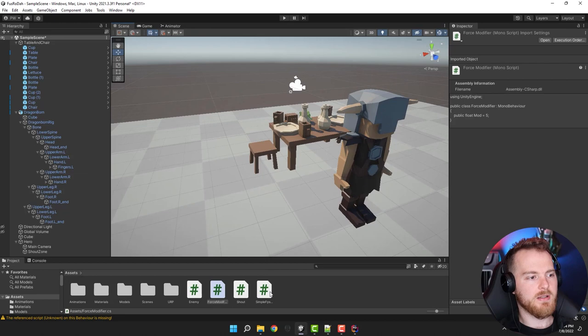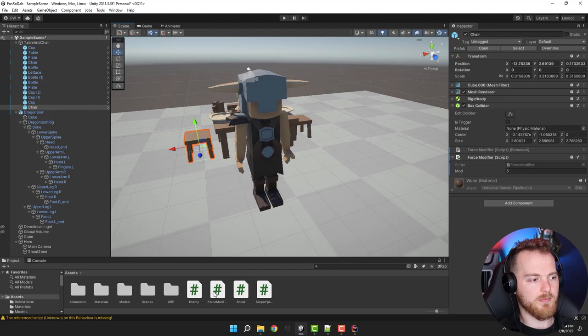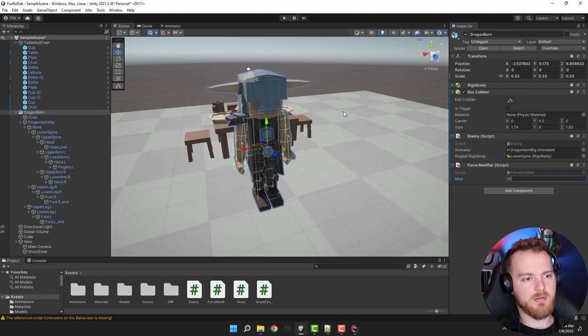Let's add the scripts to different objects. So for example, this one, the table, the other chair, and of course the character. Now, on the character, let's increase it significantly to something like 20. And now let's test it out.